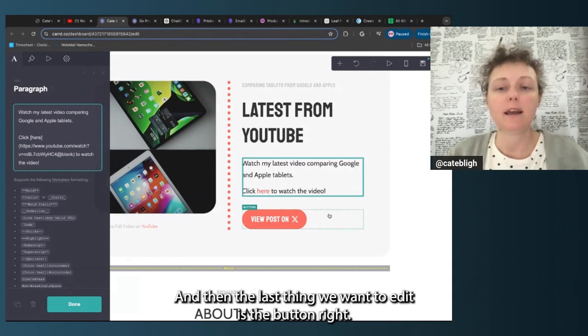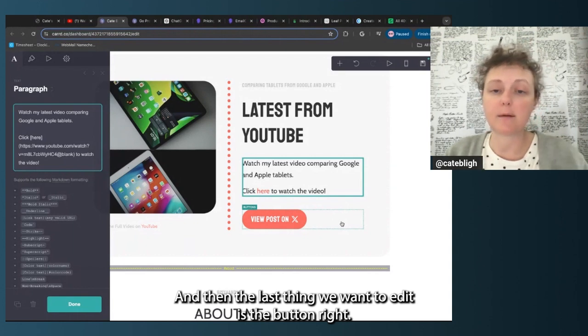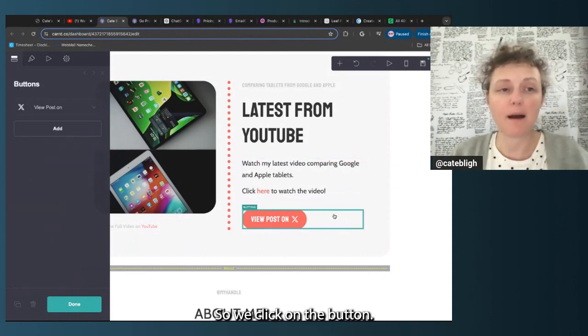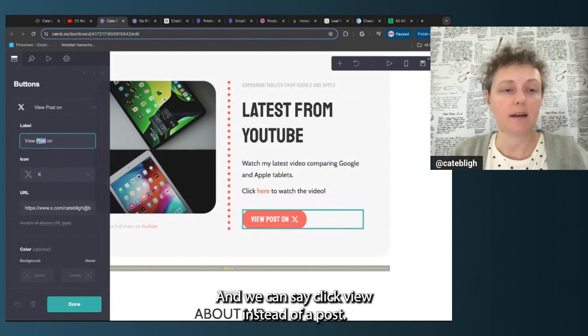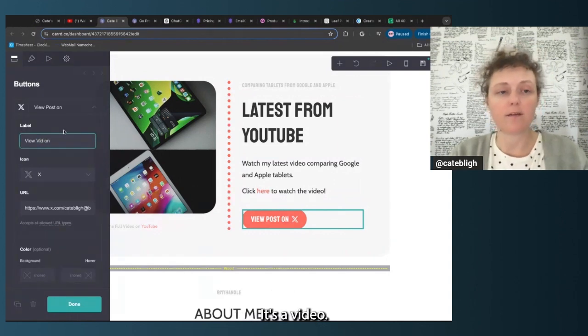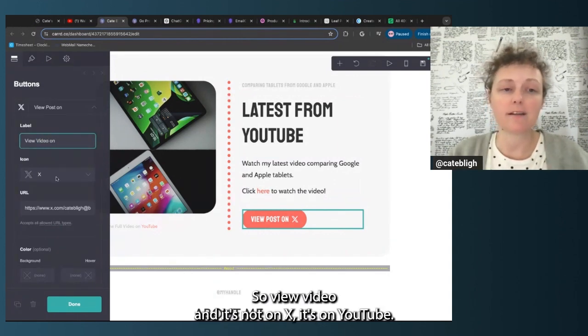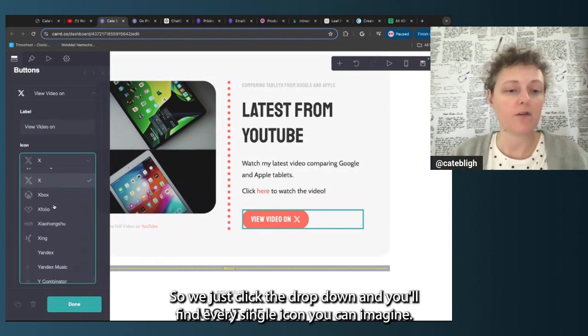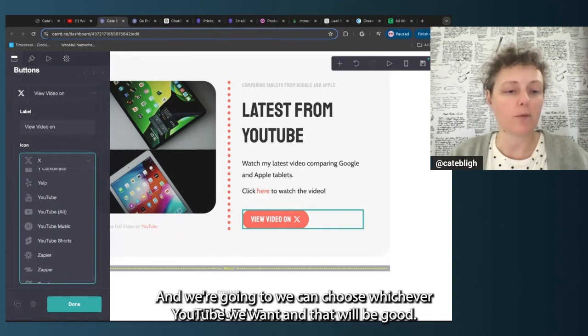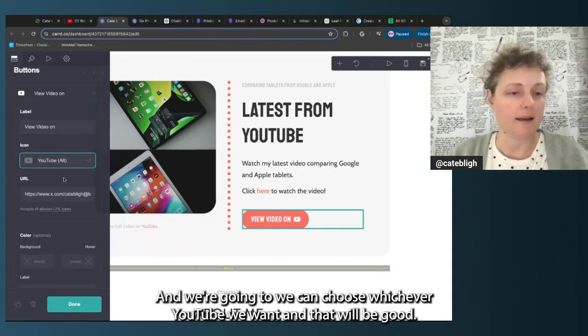And then the last thing we want to edit is the button, right? So we click on the button. Now we have the option to open up the button, and we can say click view instead of a post. It's a video. So view video, and it's not on X, it's on YouTube. So we just click the drop down and you'll find every single icon you can imagine. And we can choose whichever YouTube you want, and that will be good.